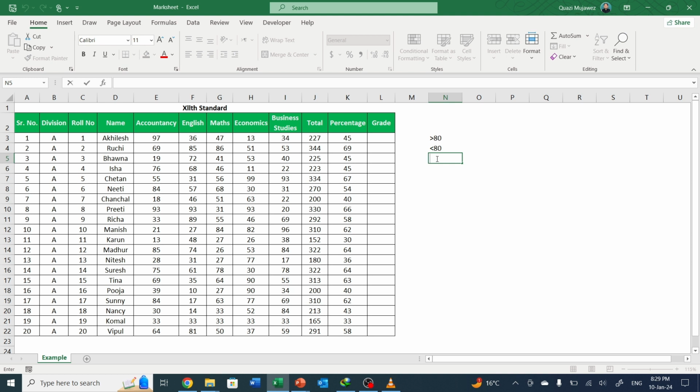Then we have greater than and equal to 80. It will check the marks which are greater than and equal to 80. Then there is another operator, less than and equal to 80. It will check the marks only if the values are less than and equal to 80. Then we have equal 80. It will check only the marks which have 80 values. So these are the 5 conditions to calculate the grade.